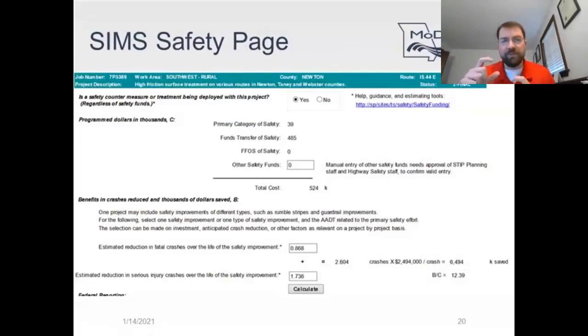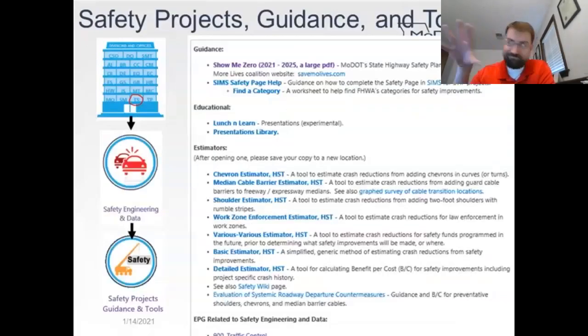Now, in order to come up with those numbers, you'll see that there's a link in the upper right-hand side of the SIMS safety page. That's going to take you to a SharePoint site on the Highway Safety and Traffic Division's SharePoint site, where it's really a one-stop shop for any safety analysis information you could think of. We've got various links and descriptions for guidance and tools and estimators that we have to, 1, identify potential locations for safety improvement, and then evaluating improvements for the crash situation that's occurring out there.